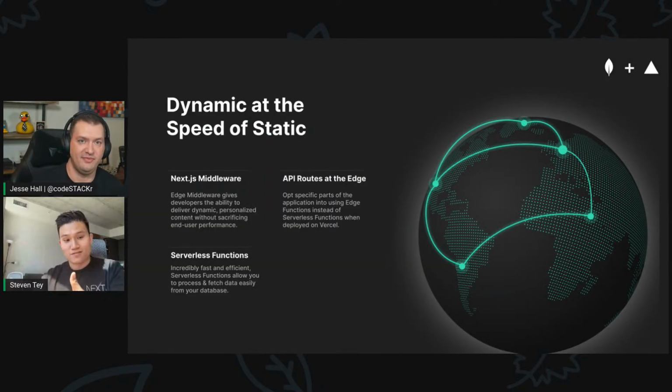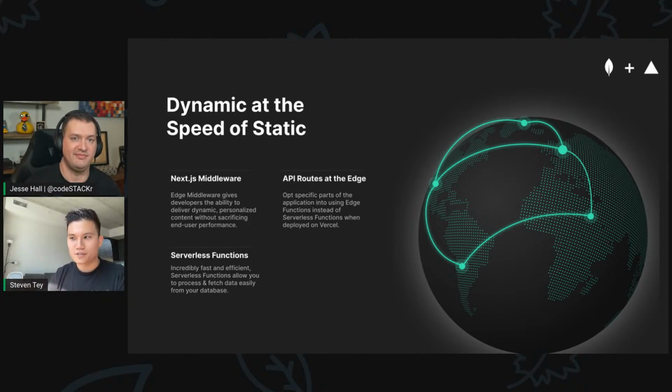On the other side of the equation, which is end user performance, we emphasize a lot on allowing developers to build applications that are dynamic but are served at the speed of static applications. The way we do that is, last year during the Next.js conference, we released Next.js Middleware, which is a way for you to run code and server-side logic at a very close proximity to the user themselves.